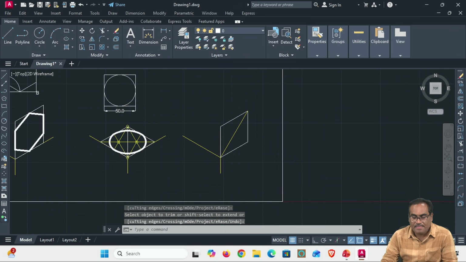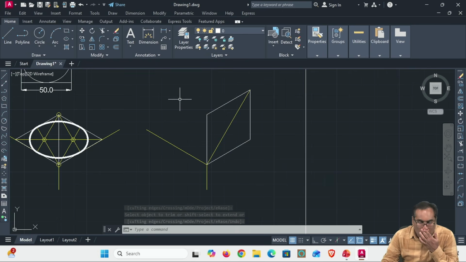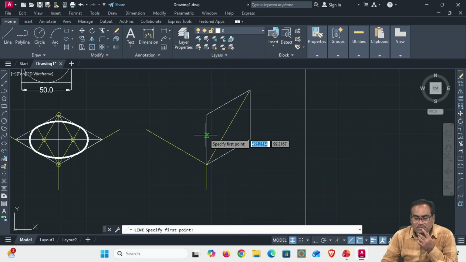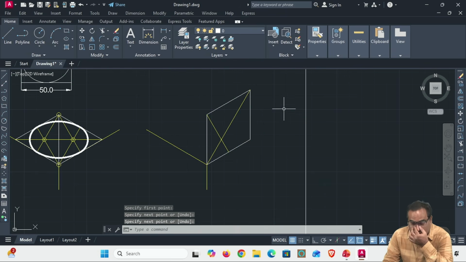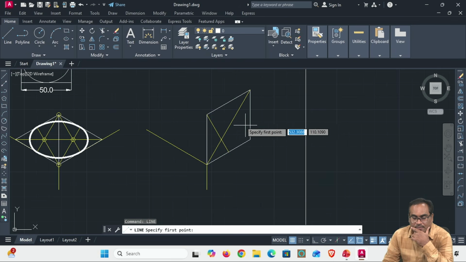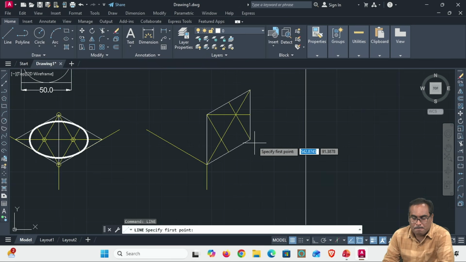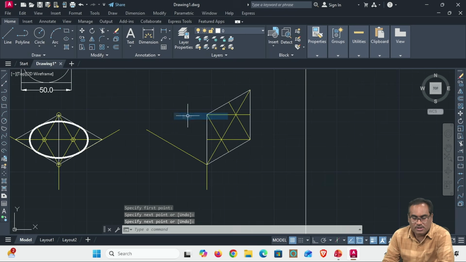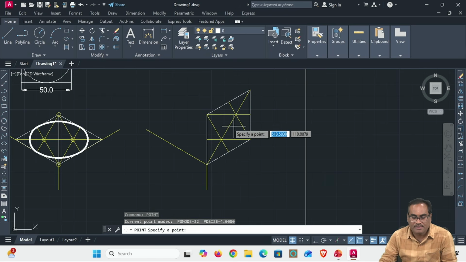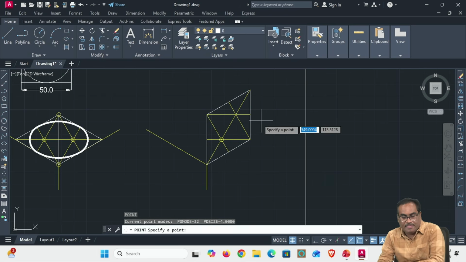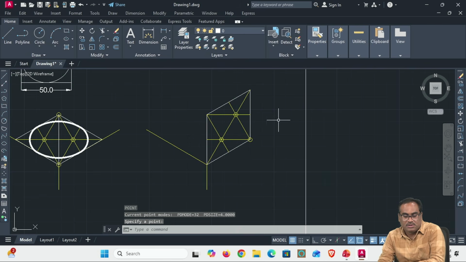Line command. Exactly, you have to pick exactly the midpoint, otherwise it will be a problem. Repeat the line. From this corner, to the opposite side midpoint, the same. Right. So now you've got the four corners, four centers. This is one center, this is another center, this is one center, this is another center.